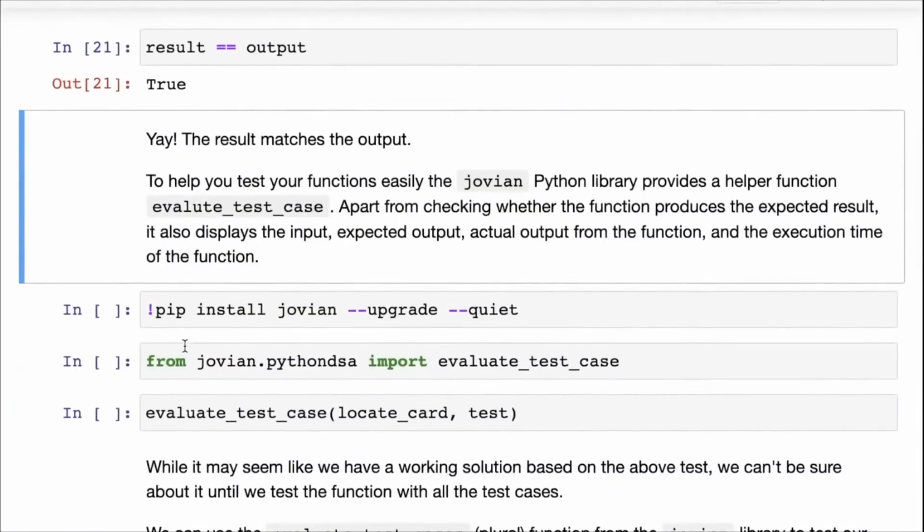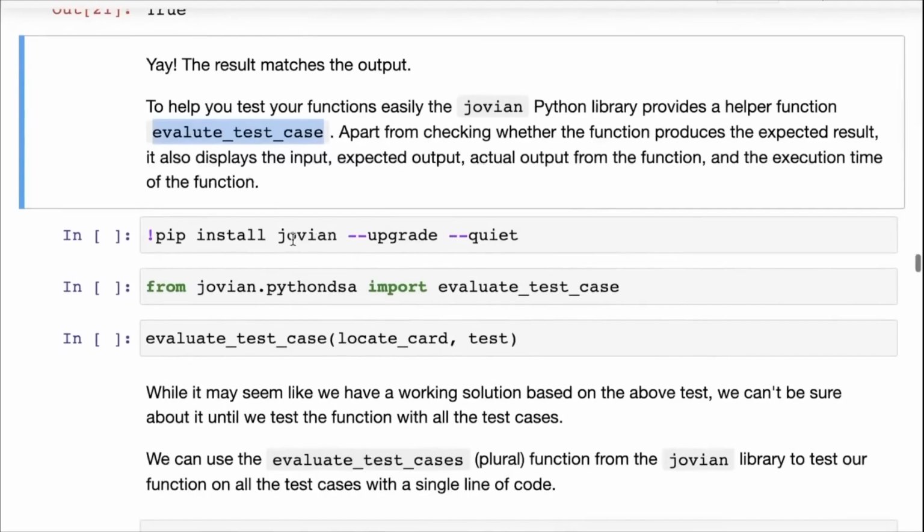And because this is something that you should be doing very often, in this course, we have put together a small function for you within the Jovian Python library. So the Jovian platform also offers a Python helper library that contains some utility functions. We've put together a small function for you called evaluate test case, and you can write it on your own as well, but you can use this library version.